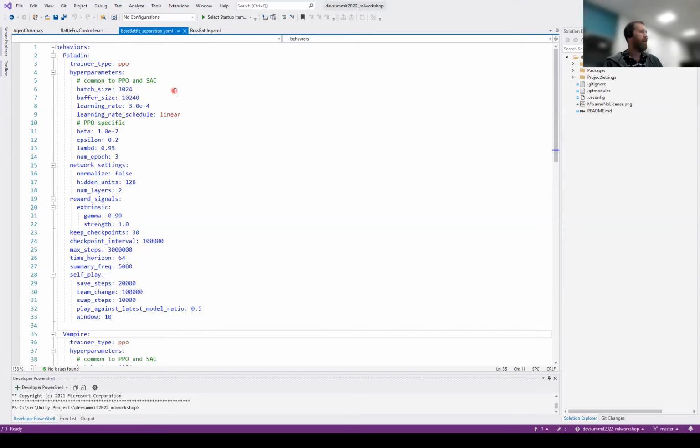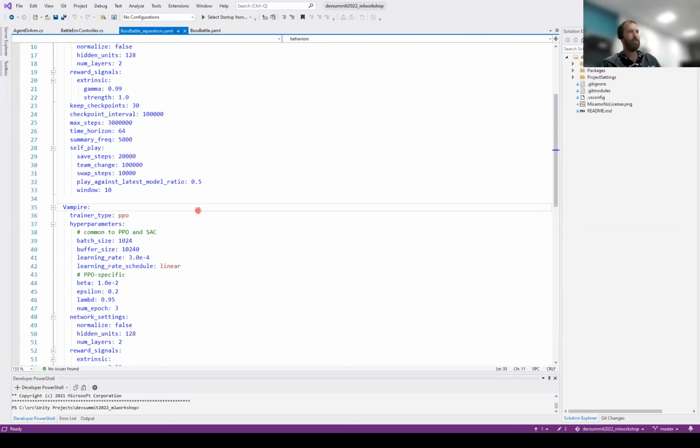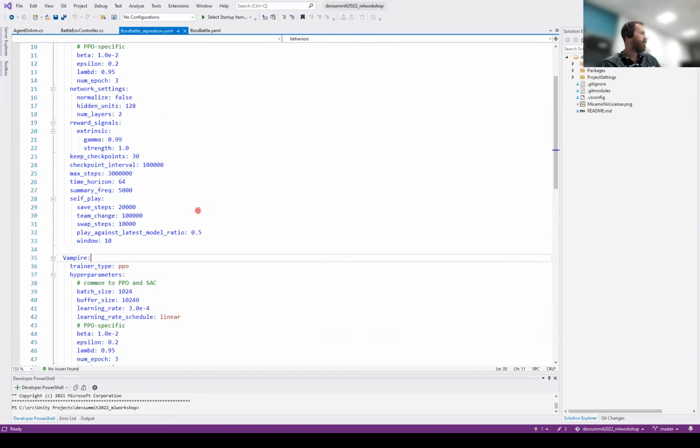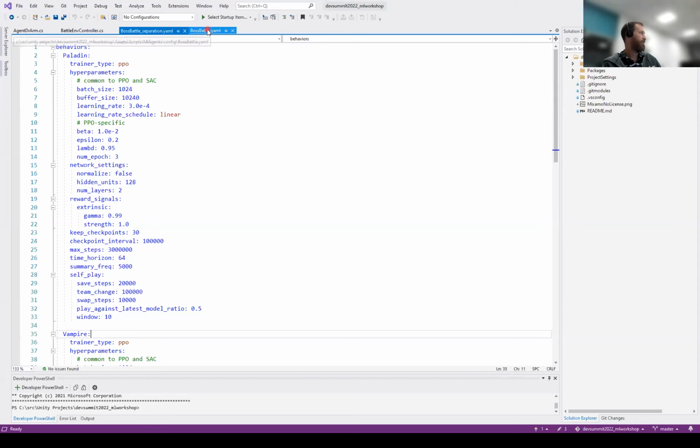The separation one is for giving both the characters the same brain. They'll have different instances of it, but it's the same brain. And these are the parameters to set it up. For this one, they've actually got exactly the same parameters, but we'll give them separate brains. So we would have put in that behavior one, vampire and paladin for the knight and vampire for the enemy. But they've got exactly the same parameters as we had before, as this one has.